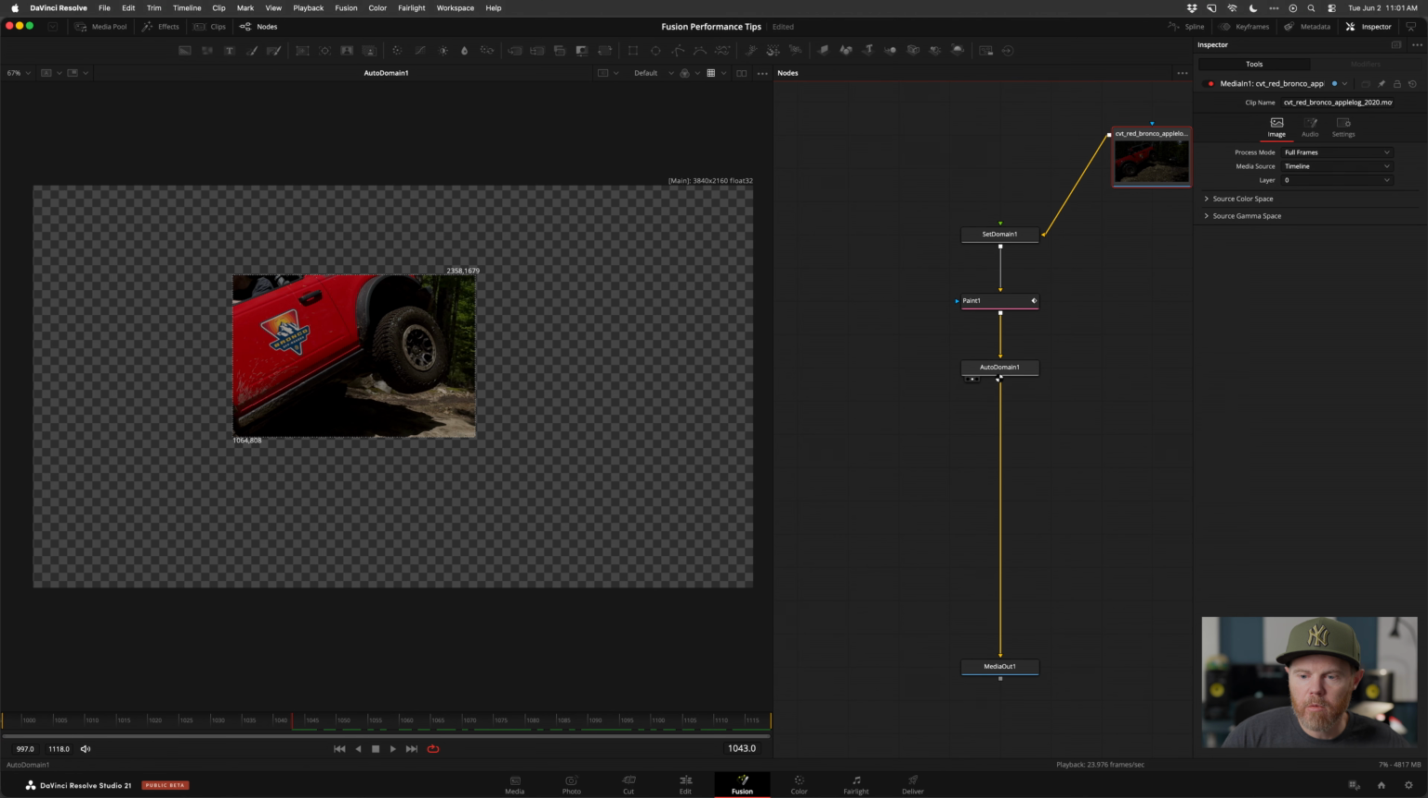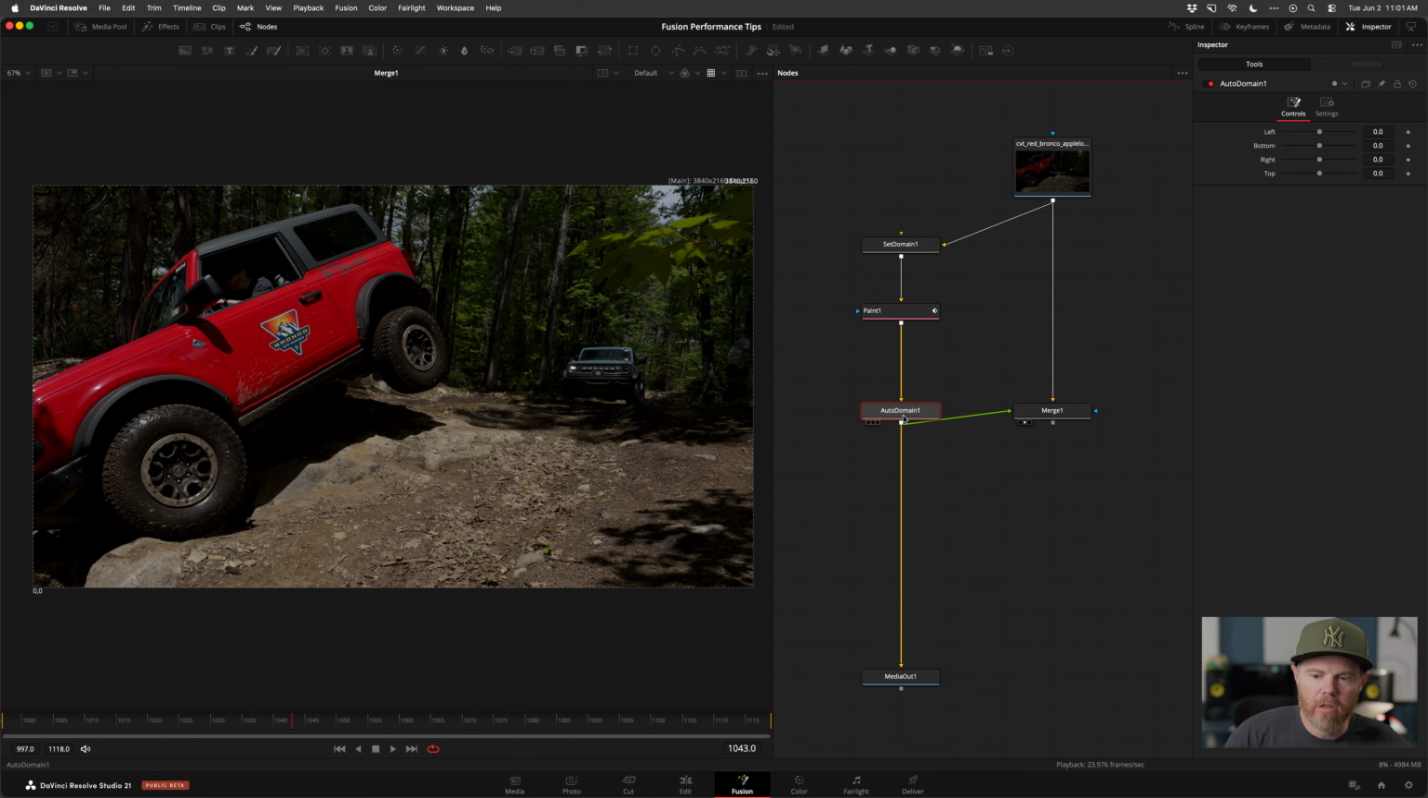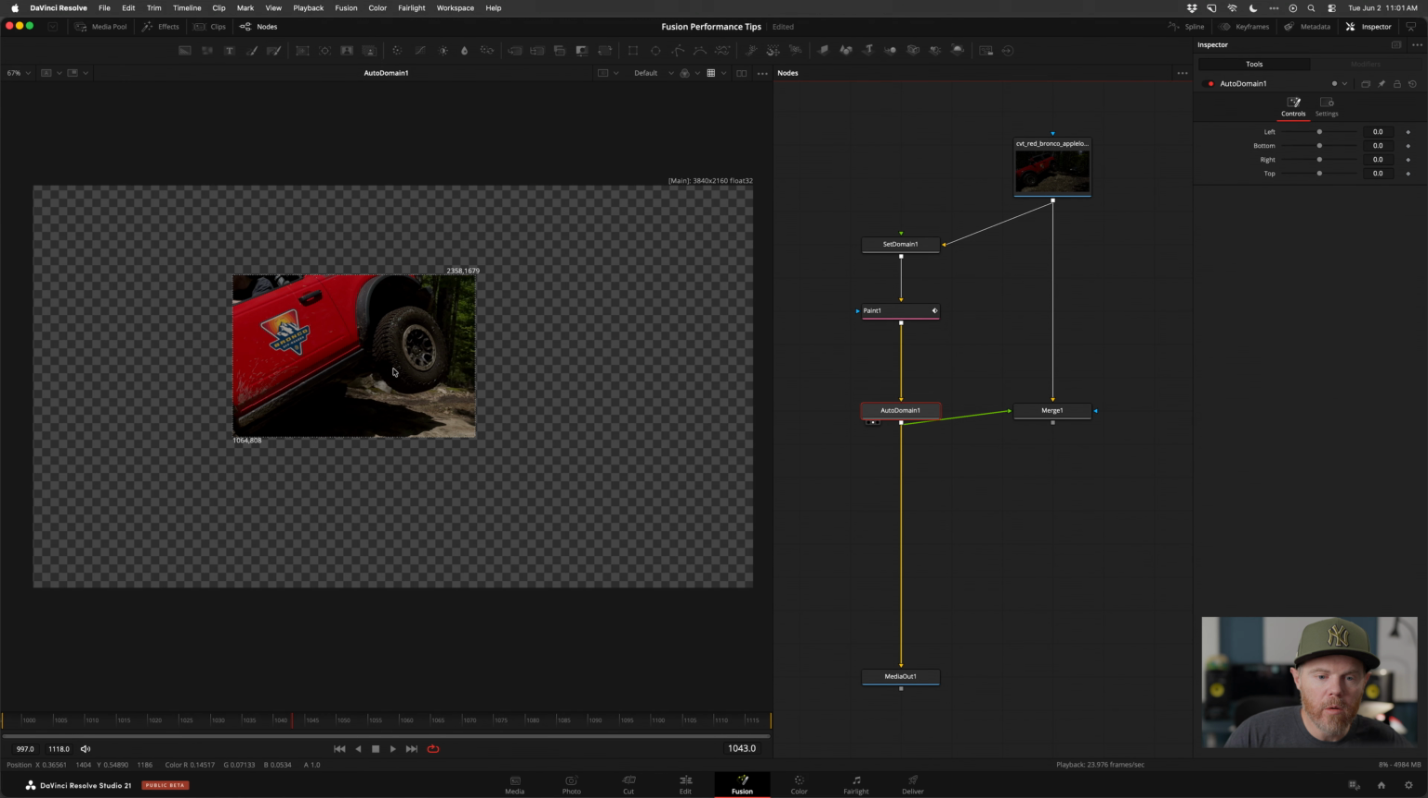After all of this, you could come over here, do your painting work. This would just merge back over the top of the original, and you're going to get faster performance because we're only working on these specific pixels right here.